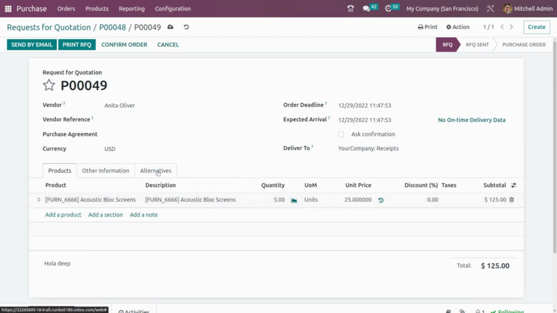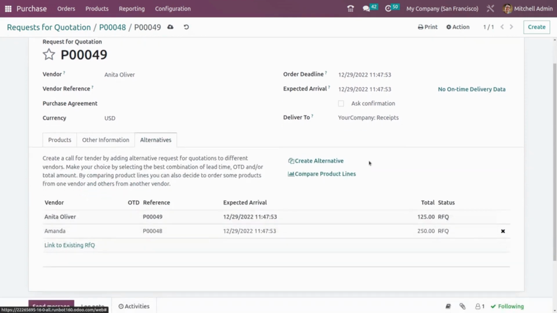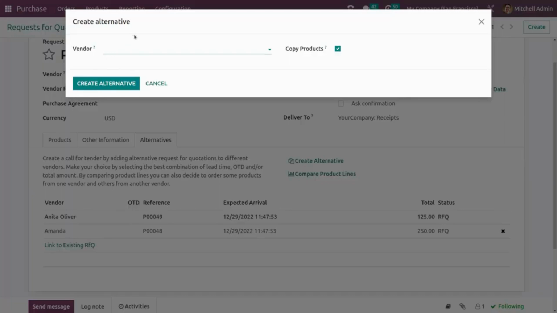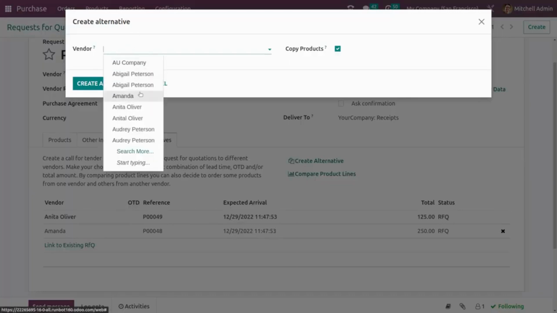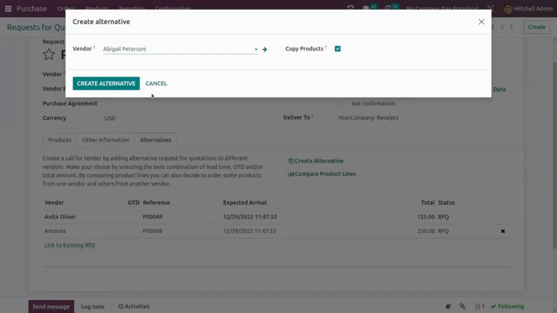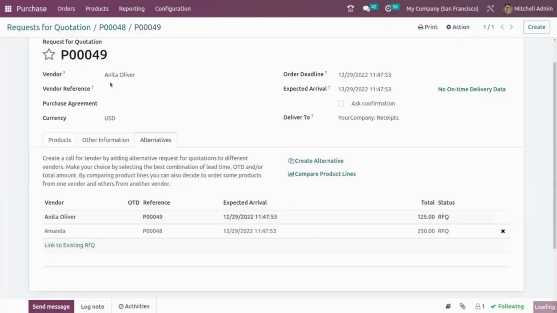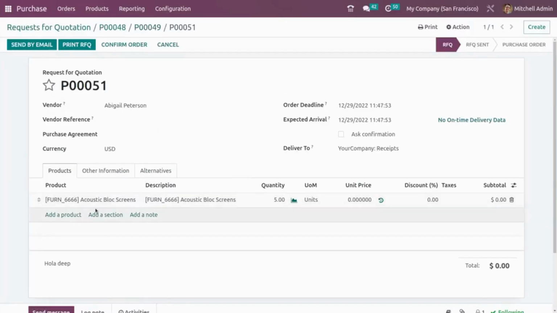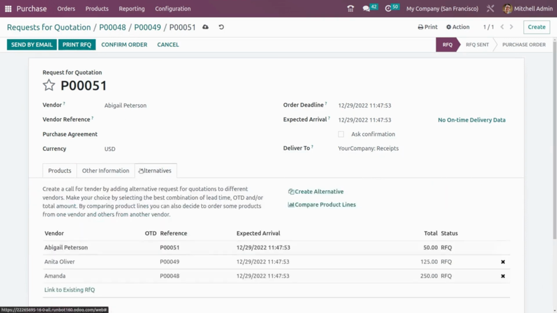Okay, now let's go to the alternative tab of this one. I'm going to create one more. So here I'm going to choose Abigail, copy products and create alternative. Okay, here also we have the same quantity. I'm changing the unit price to 10. So here is the total. Now going to the alternative tabs.